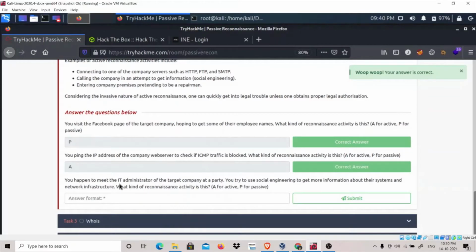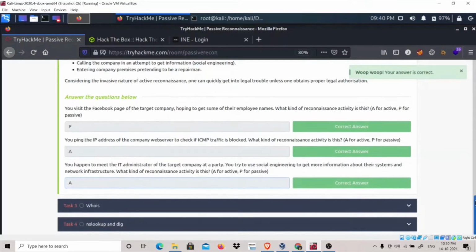You happen to meet an IT administrator of the target company at a party. You try to use social engineering to get more information about their systems and network infrastructure. What kind of reconnaissance activity is this? I think we are trying to use social engineering, as we already read in the second point, that if you are using social engineering, it comes under active reconnaissance. Okay, so we have completed task 2.